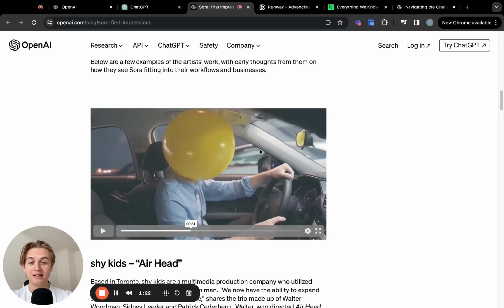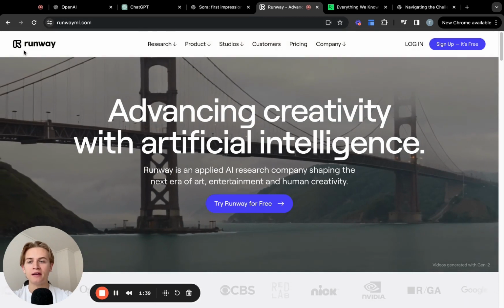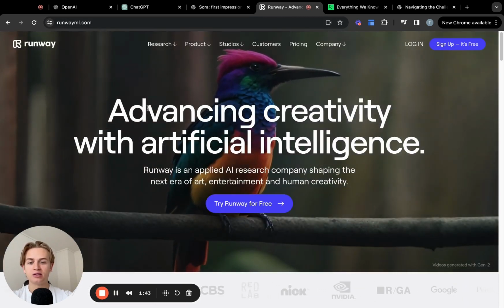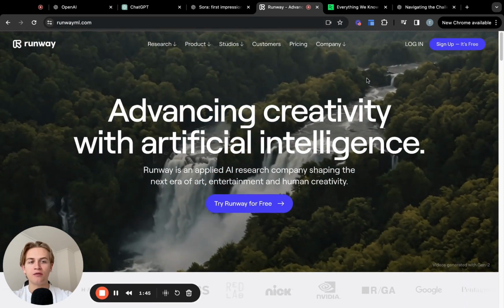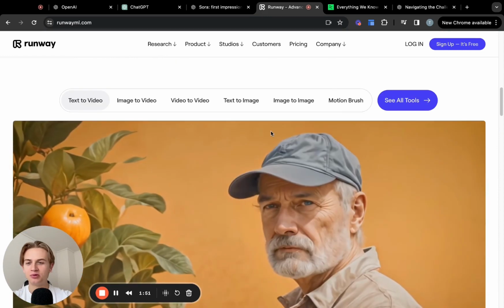Exactly. As you can see, the image quality, or better said, the video quality is just so insane. And the question is, how can we prepare for this release of Sora? Because there are actually a lot of other tools out there where you can generate videos. So Runway is most likely the best AI tool for this. So I highly advise you to sign up for a free account and start creating videos, because you can do so many things with it.